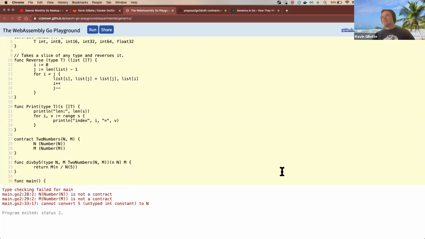But what do you all want to try and build? Is there something where you think, oh man, I wish I had generics to do this, or I have five or six of the same type of function stamped out for different types that you'd like to play around with?